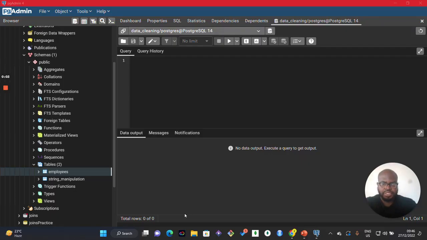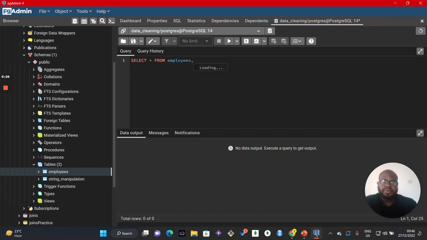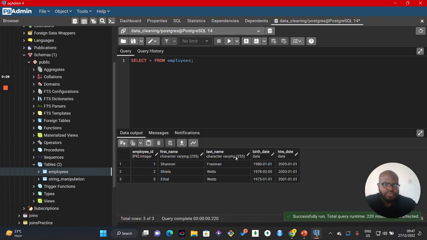So we are in pgadmin now, and like I said, I've created my table, and let's just inspect that table. So we'll say select star from employees, and that's the name of the table I created, or the table we created, right? So if you run that, this is what we have. We have the employee ID, first name, last name, birth date, and hire date. So that's what we have in our table.